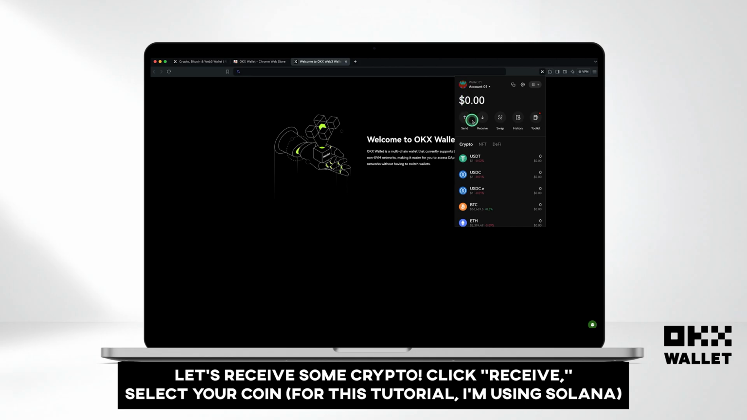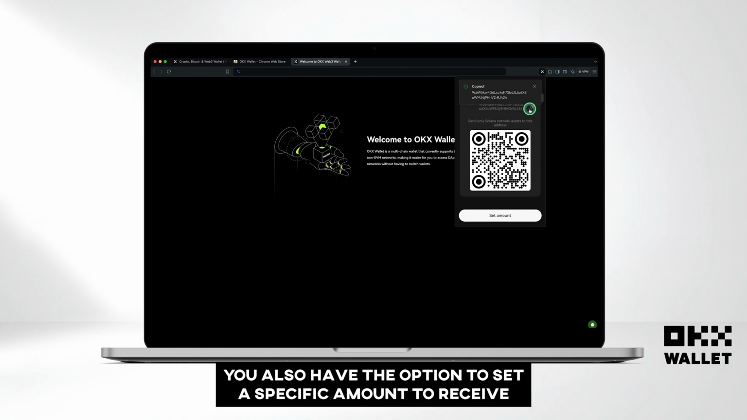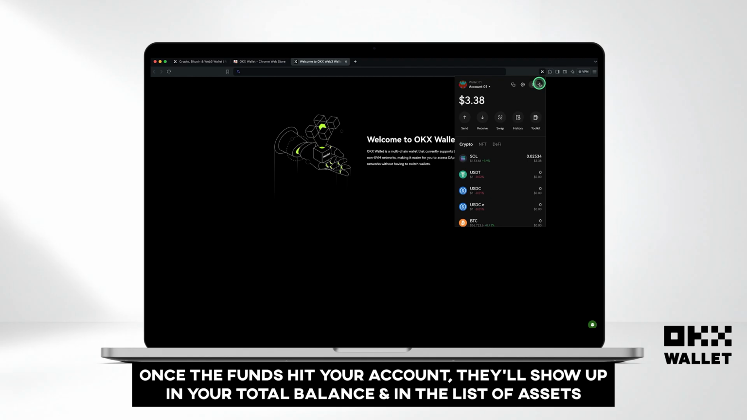Let's receive some crypto. Click Receive, select your coin. For this tutorial, I'm using Solana. You can show your QR code to the sender or copy and share your wallet address. You also have the option to set a specific amount to receive. Once the funds hit your account, they'll show up in your total balance and in the list of assets.